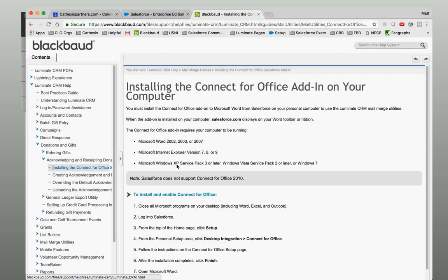You can go through the details. Oh, here's what I was looking for. You have to have Word 2002, 2003, or 2007. Wow. Version 7, 8, or 9 of Internet Explorer. And then these are the Windows versions you have to have and use. Notice Office 2010 is not supported. It's a farce to say this is a viable solution to anybody. It was a farce to say this 4 years ago.